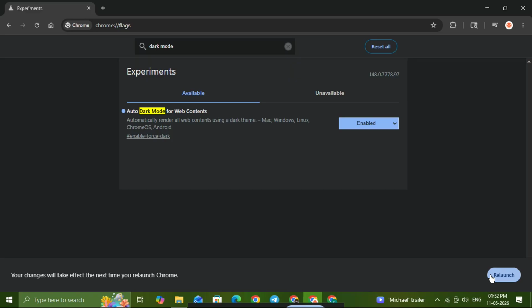Now, when you browse the web, you should notice that websites appear darker and much more comfortable to view, especially in low-light environments. This can help reduce the brightness of bright white pages and make late-night browsing a lot more pleasant. Keep in mind that because this is a browser flag, some websites may look slightly different depending on how their design is built, but in most cases, it works really well.